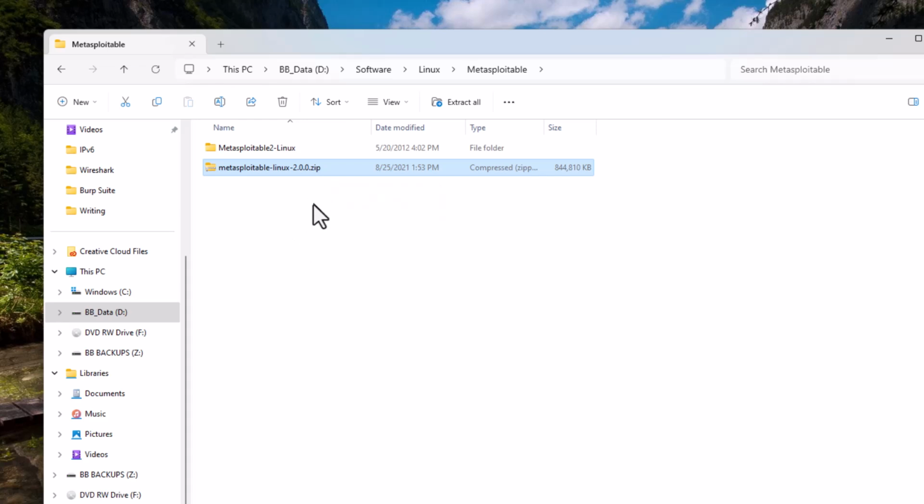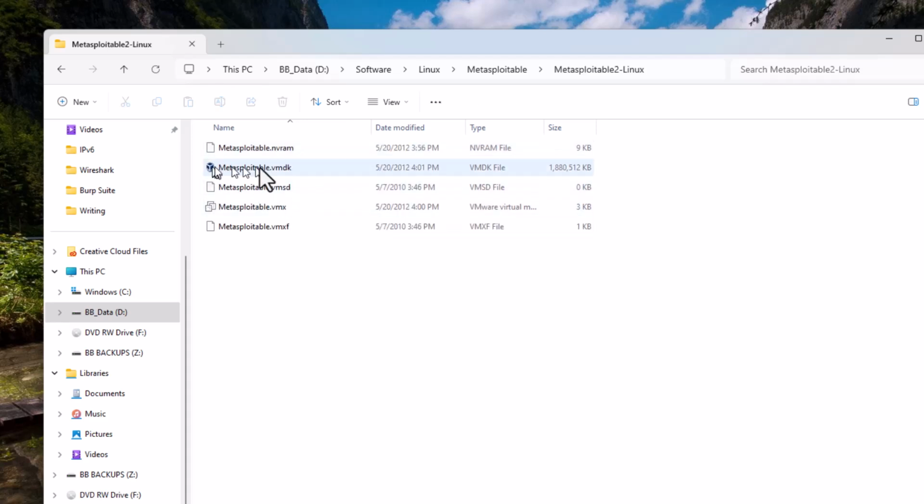It would say 7Z if it was a 7-zip file, but this says it's a zip file. Anyway, it doesn't matter. I've unzipped it, and now what I do is I go into this folder, Metasploitable 2 Linux, and I can see this blue box right here, and that is what we're after. That's what we need to install when we're going to install Metasploitable version 2.